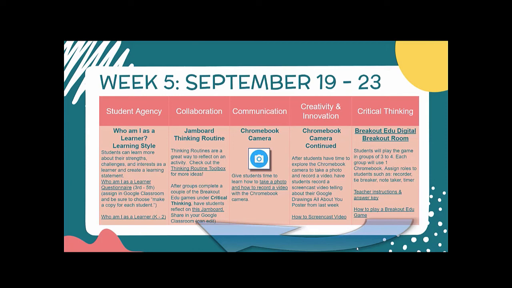Under communication, we have our Chromebook camera. It's built into the device, so we should probably take advantage of that. Give students time to learn how to take a photo, record a video. Videos are linked here, but they're also on that student hyperdoc.